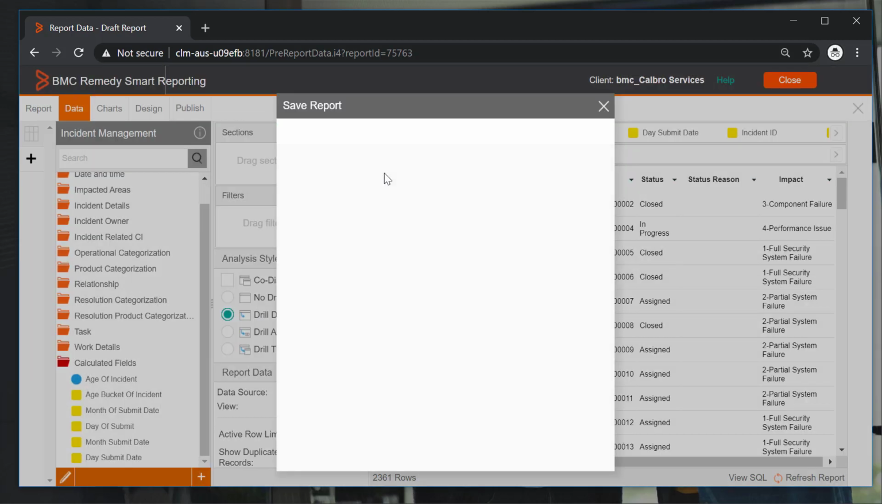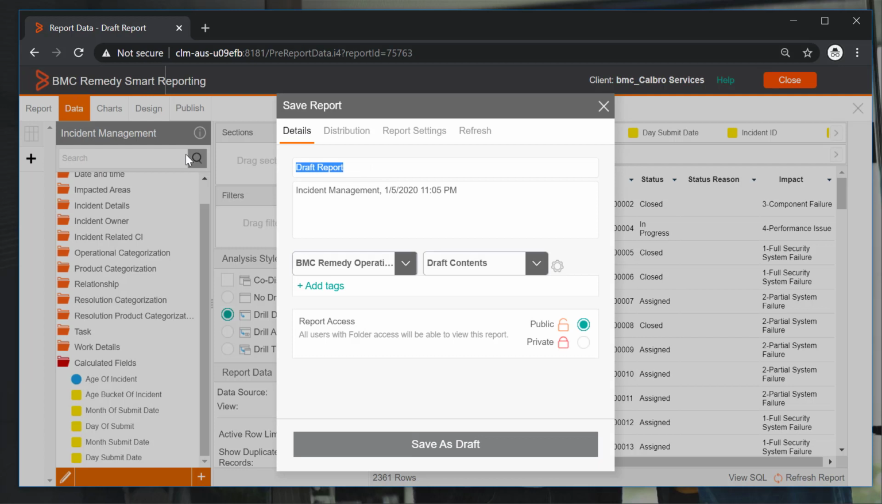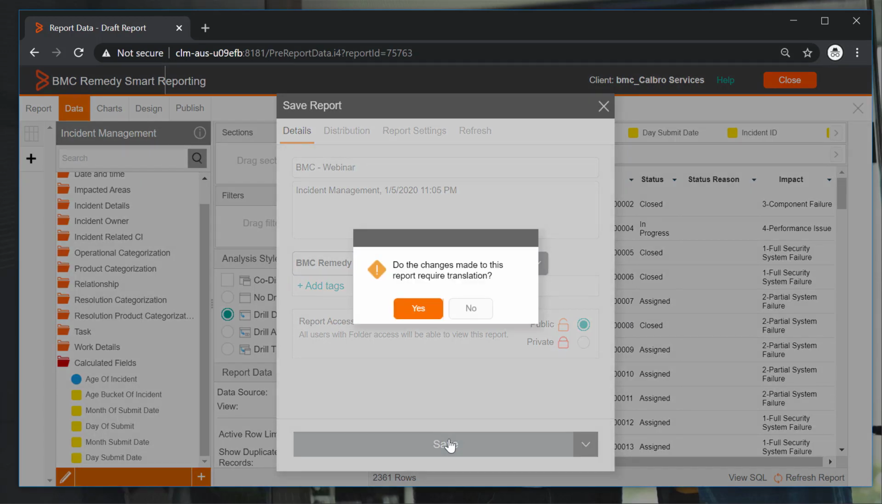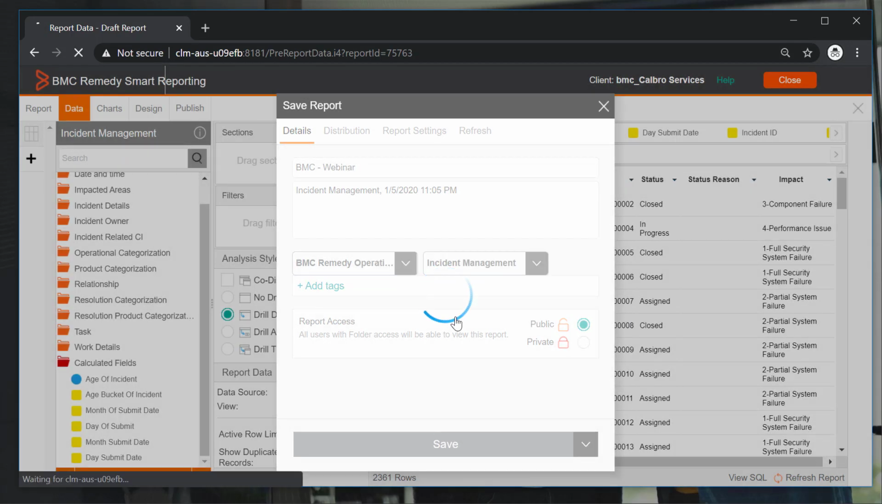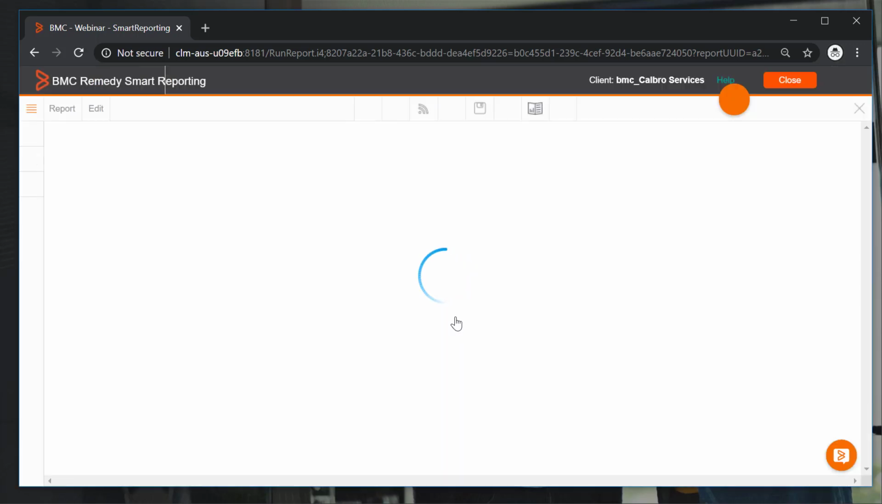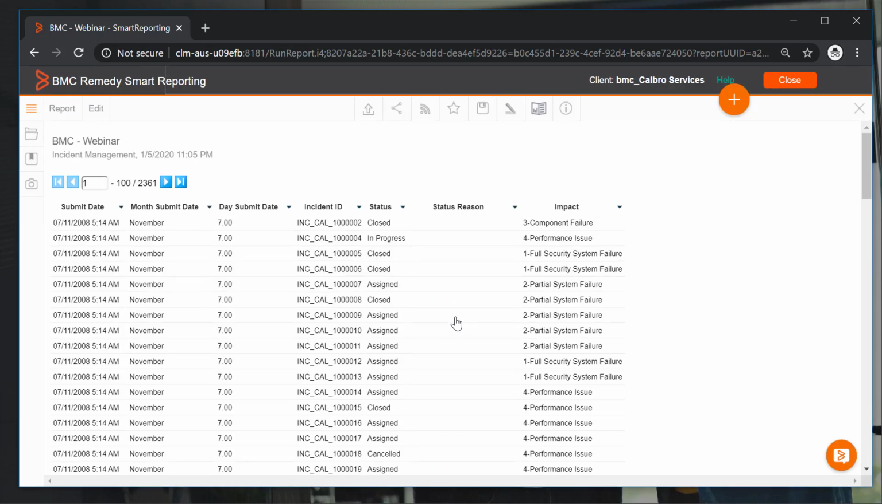So I'll save this report under the incident management folder. You can also restrict the report to yourself, or you can make it public. So I saved my report.